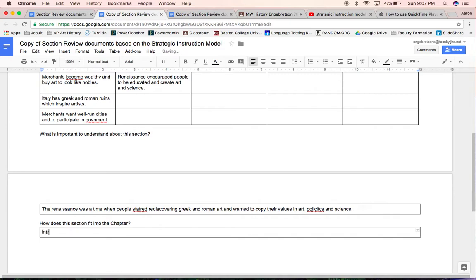It introduces the characteristics of the Renaissance, C-H-A-R-A-C-T-E-R-I-S-T-I-C-S, of the Renaissance, and explains why cities were important to its creation. So that's basically it.